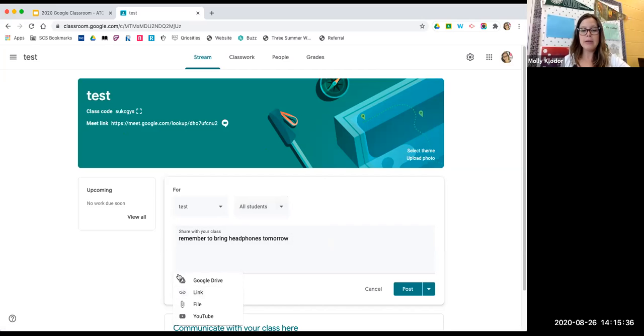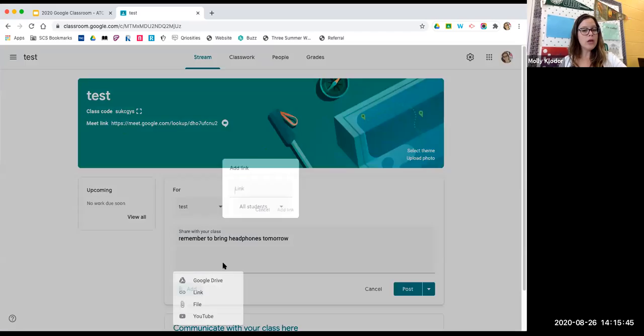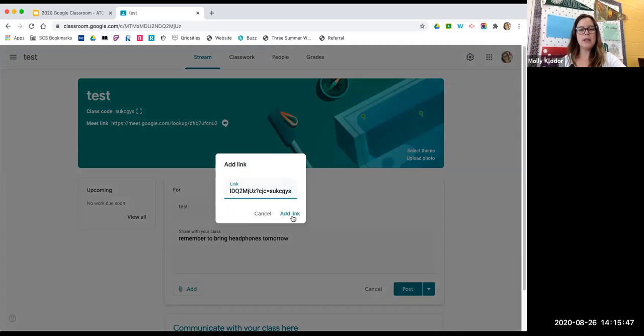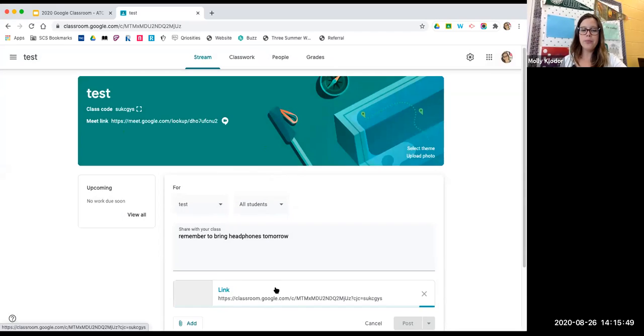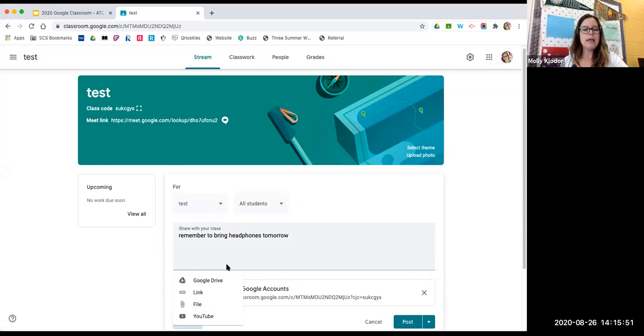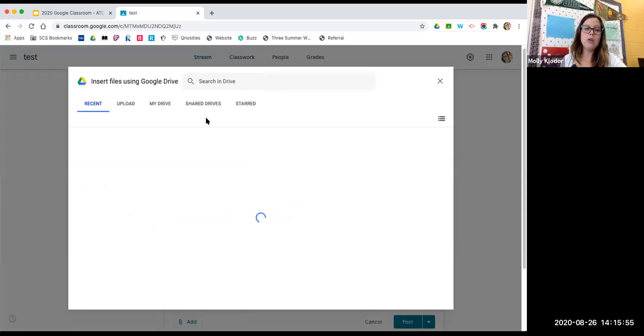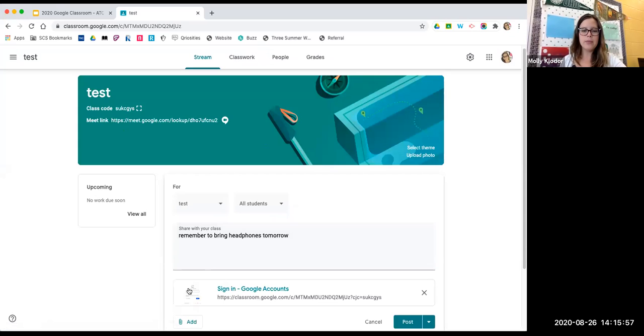Additionally, I can add materials to an announcement. So I can post something from my Google Drive. So I could add an assignment sheet. I could add a link somewhere to something. So I just go in and paste the link and it's added down below. I can also attach a file. So I could pull something in from my computer or again from my Google Drive.